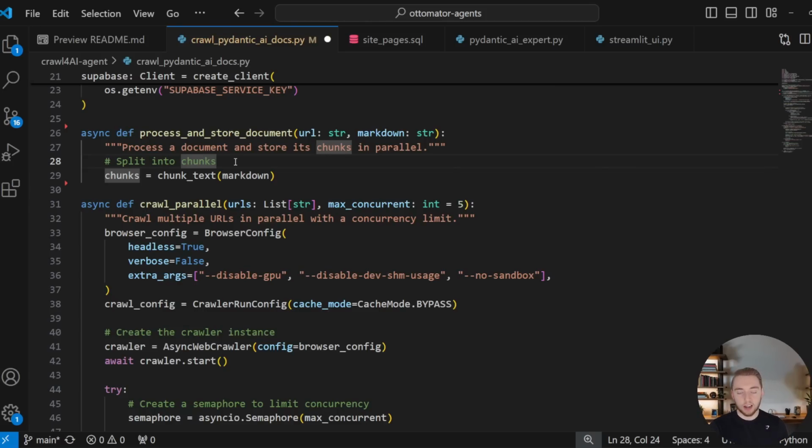Because if we have a documentation page that's like 50,000 words, and we give that all to an LLM at the same time, that is going to overwhelm the prompt and just make the LLM super confused. So we want to split up longer pages into smaller chunks so that the LLM can retrieve the specific knowledge it needs from a piece of documentation without pulling in the entire thing.